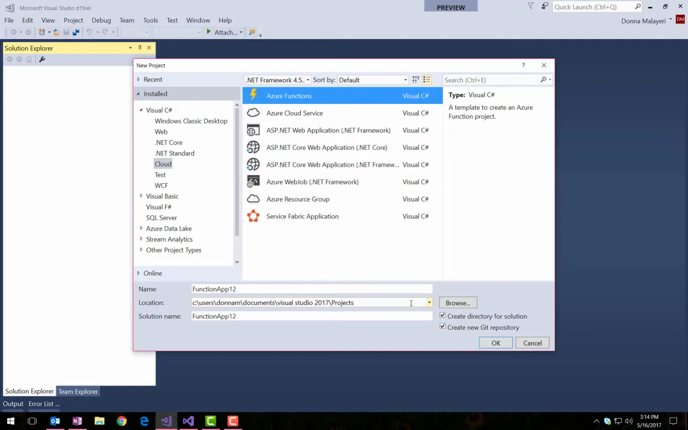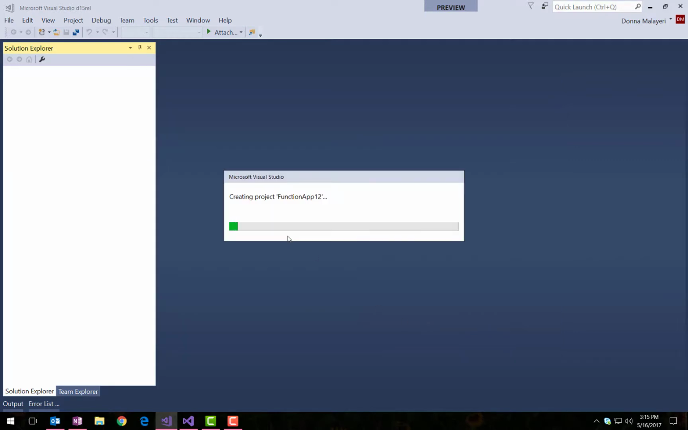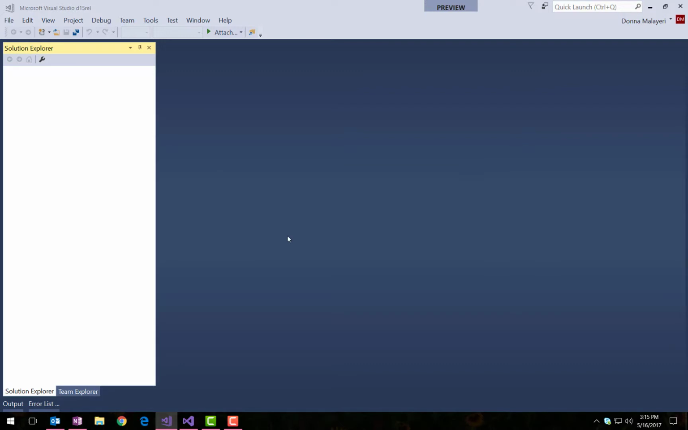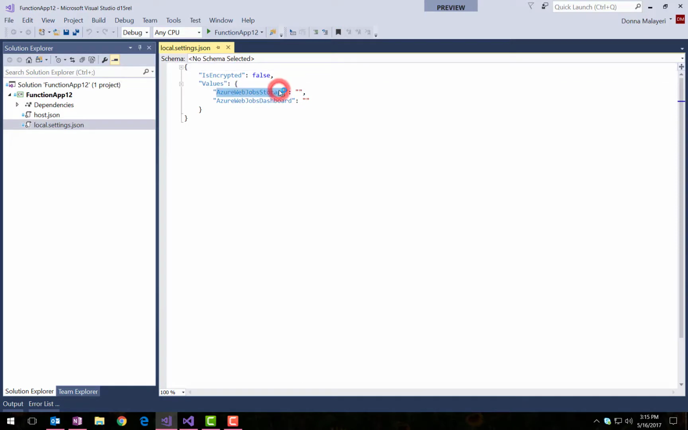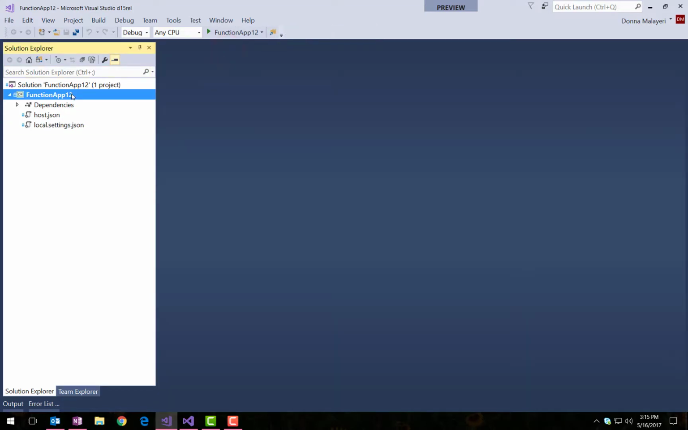So let's create a project. We're going to get two files, host.json and local.settings.json. Local settings JSON has two placeholder values for Azure WebJobs Storage and Azure WebJobs Dashboard. If you use any triggers other than HTTP, you'll need to set a value for Azure WebJobs Storage.